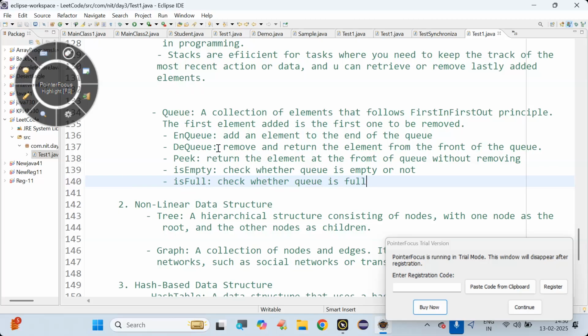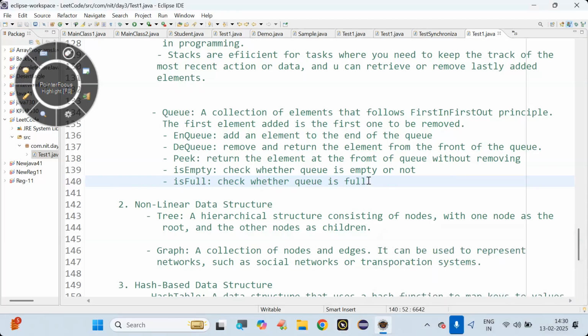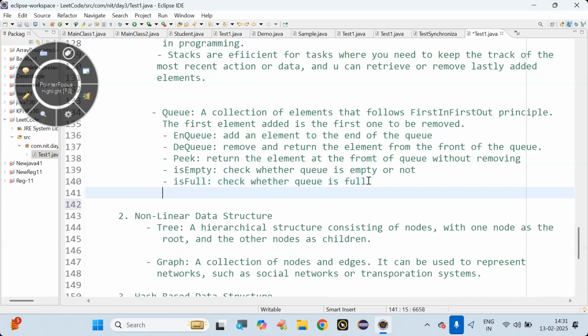Size will be given by us, but later it can grow or shrink, depending on requirement. If you are going to fix it, then you have to use arrays. If you want it to dynamically grow or shrink, then you need to go for a linked list. This is generally used for BFS, breadth first search. I know some terms are a little bit tough for you to understand, but slowly you'll get it. Don't worry.